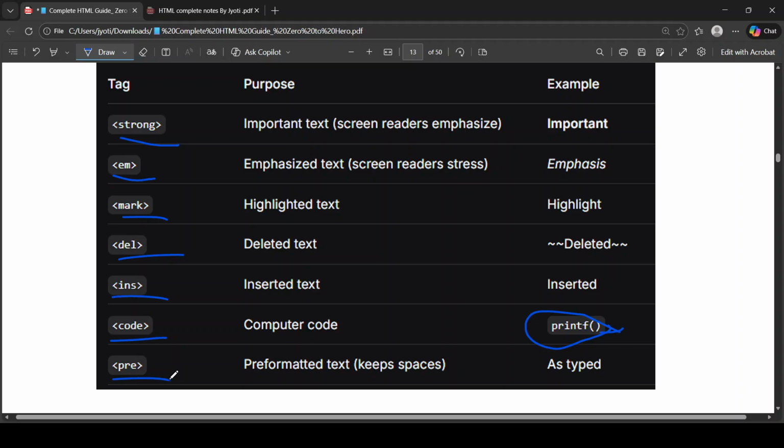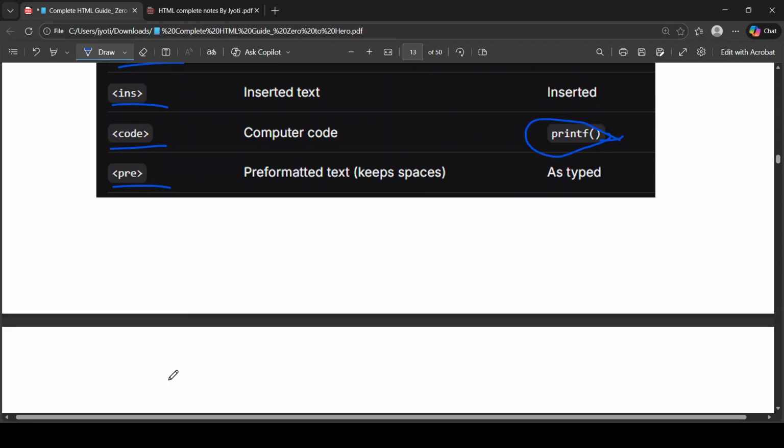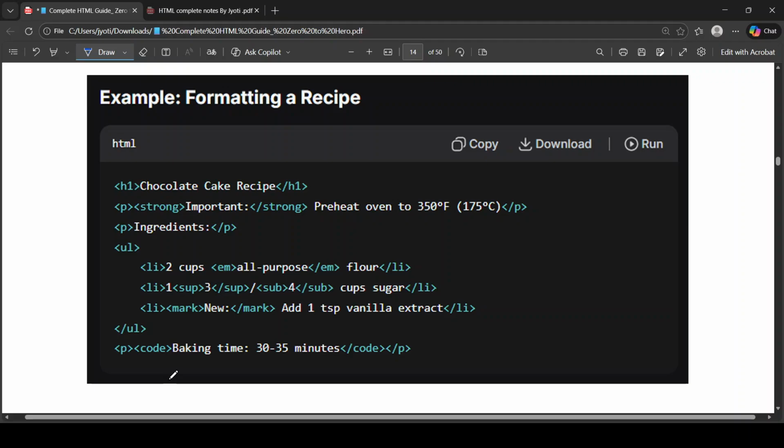Then pre, which I just showed you, is preformatted text to keep the spaces as you have typed. Formatting a recipe, for example: you are creating a chocolate cake. So in H1 you will write chocolate cake recipe. Then inside a paragraph you will write a strong tag, and inside strong you will write that it is important to preheat the oven to 350 degrees Fahrenheit or 175 degrees Celsius. Then to give some ingredients you will use a paragraph tag. Then for showing ingredients you will use unordered lists. Then you will create list items.